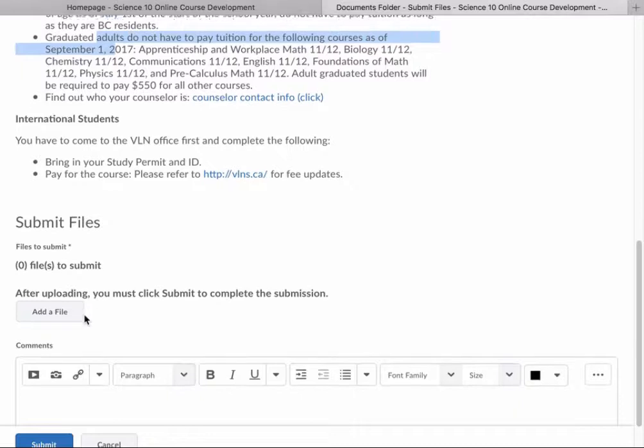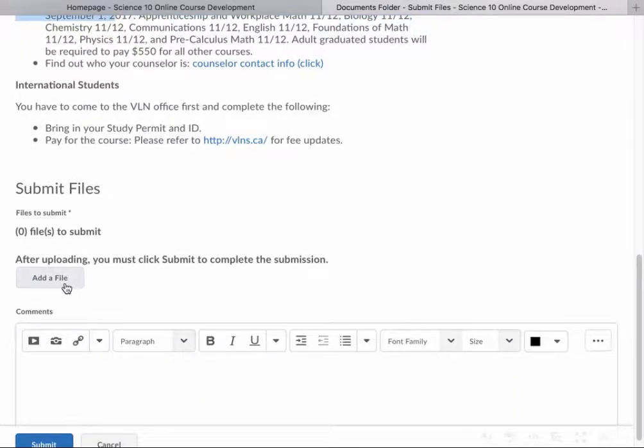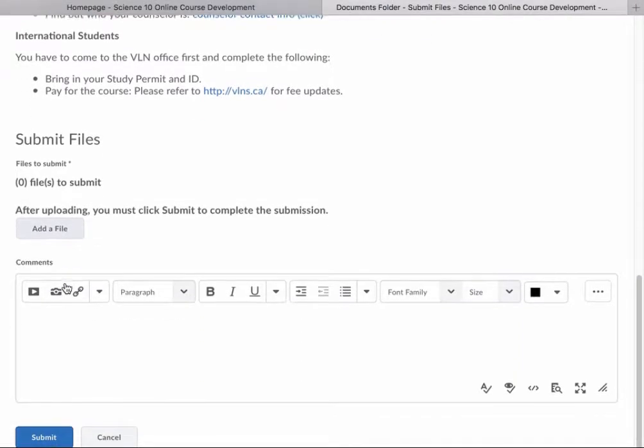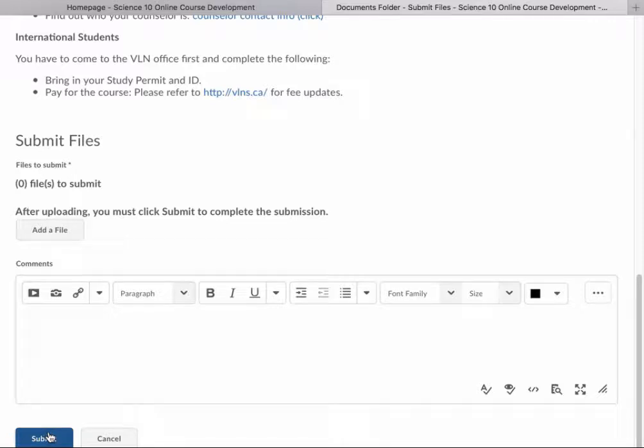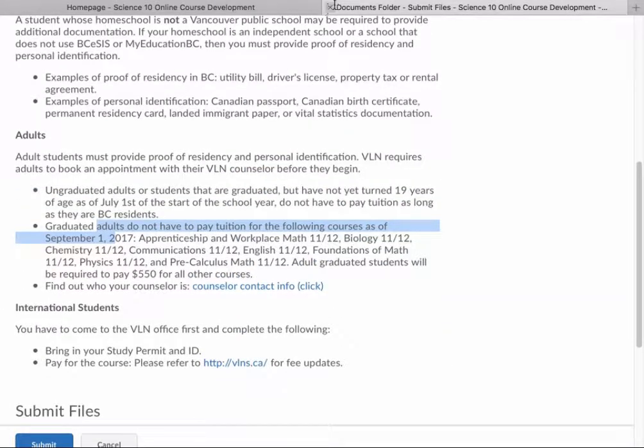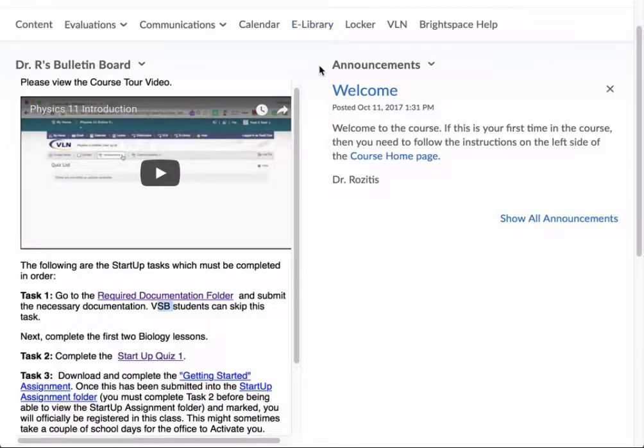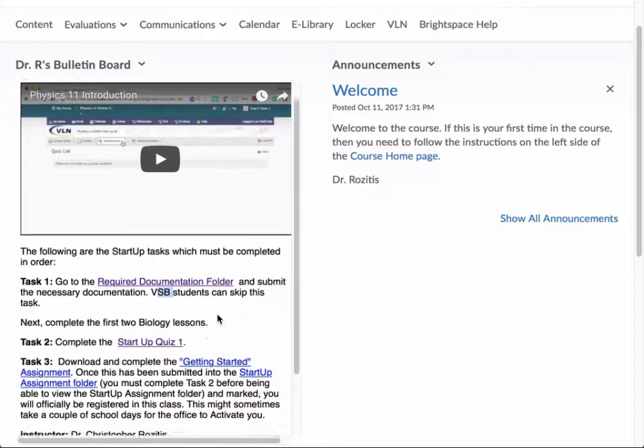And what you're going to do, if you need to submit something, is just add the file, just like you would add a file to an email, and click submit. And if you need to write some notes there to the teacher, you can do that as well. So just close that. So that's task 1. If you're in grade 8 and 9, you don't have to do that.